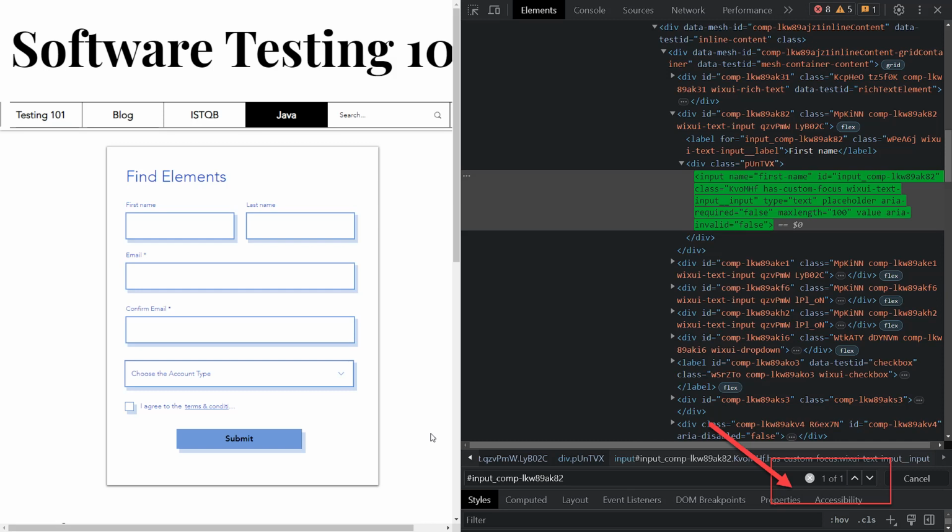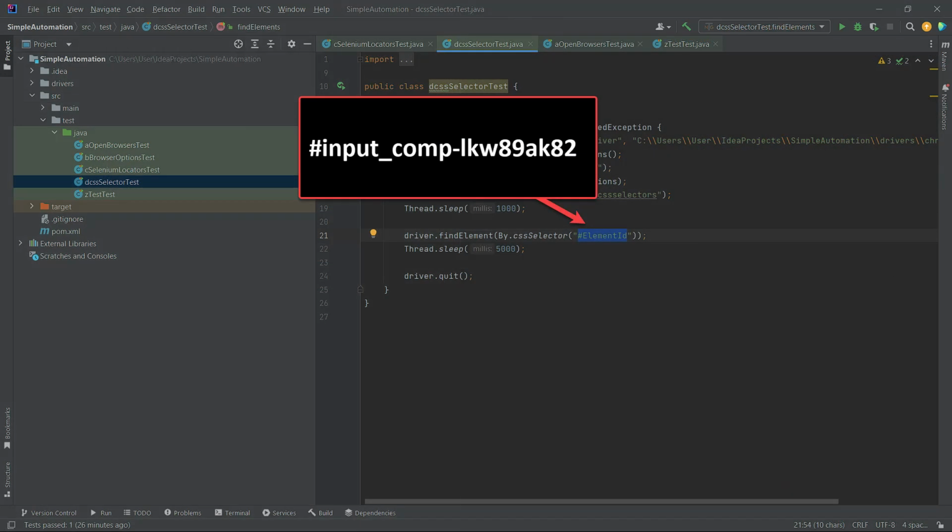Additionally, we'll notice that only one element is located in the DOM, signifying that the ID value is indeed unique. As a result, we can use it for our query. Now let's return to IntelliJ IDEA. Now we need to insert the ID value with a hash symbol into the find element by CSS selector method.